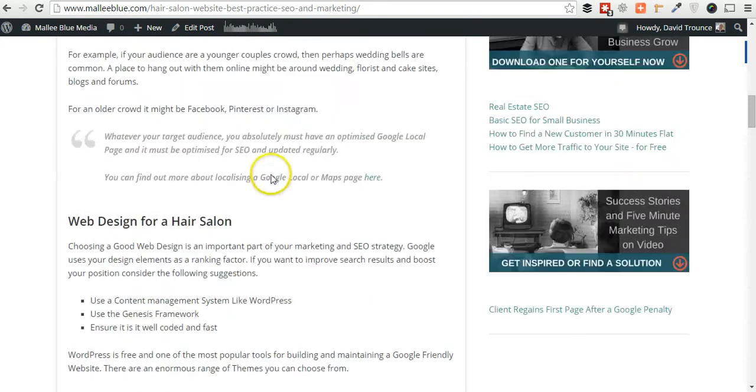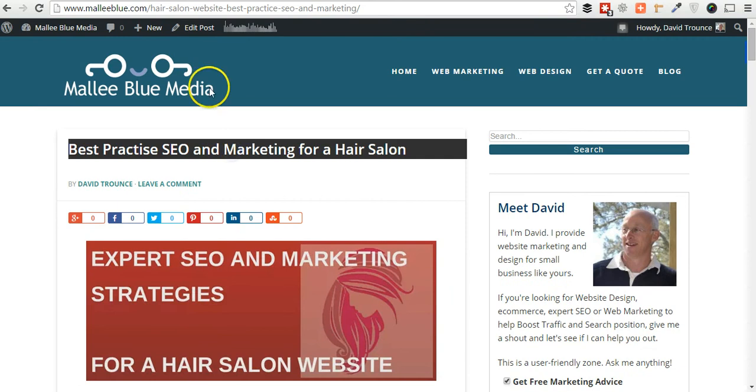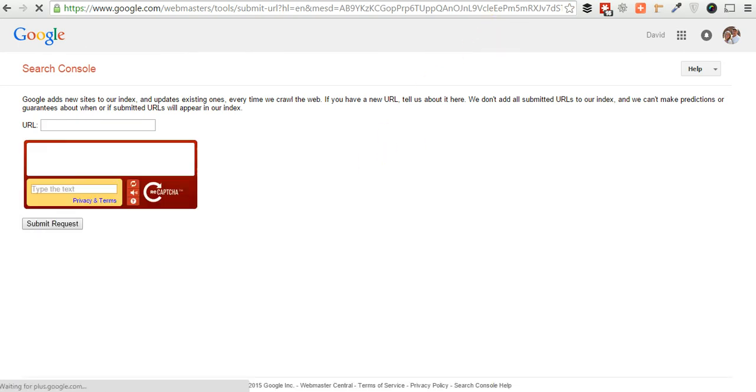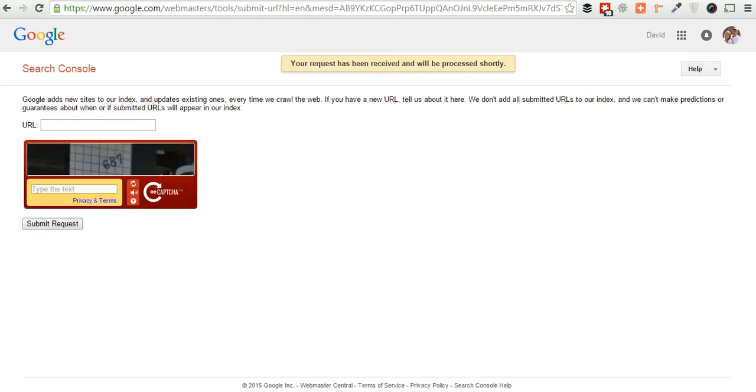Once I've published the article, what I will often do is take the URL and I'll put that in Google Webmaster's Search Console. This is basically telling Google to hurry up and index the site. Now sometimes this will work straight away, sometimes it will take 24 hours depending on the quality of the site.